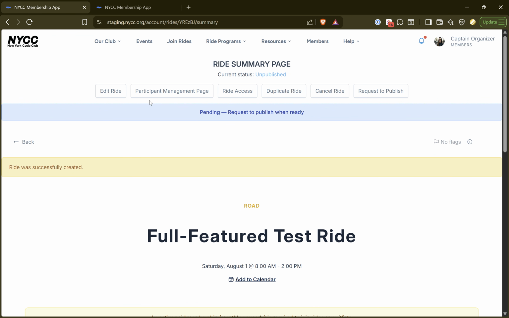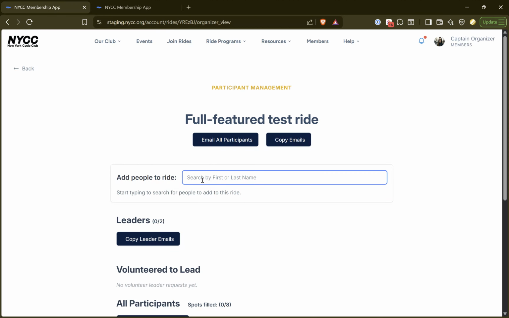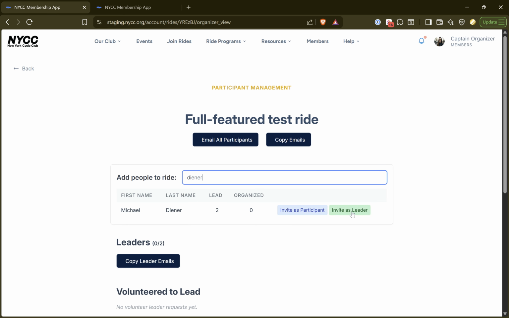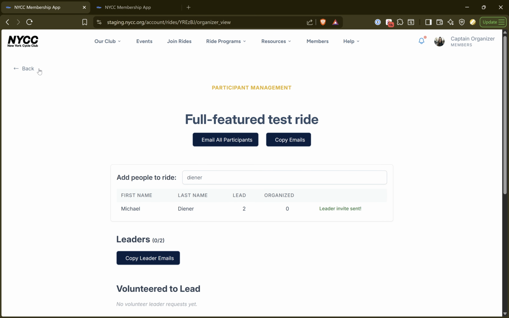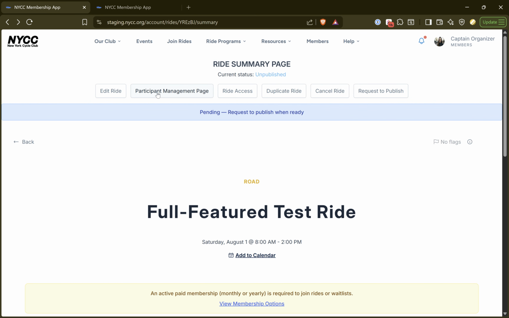Second step is I can invite leaders to the ride. This is optional. If I don't invite any leaders, let's say I just talked to a few friends, they're going to get notified the ride's listed and they can volunteer to lead. And then I have to approve them. But if I want to invite them right away, I can type in a name and I can invite them as a leader. And that way, when this person goes into the ride, they'll see a button to lead the ride and they'll be instantly added as a leader.